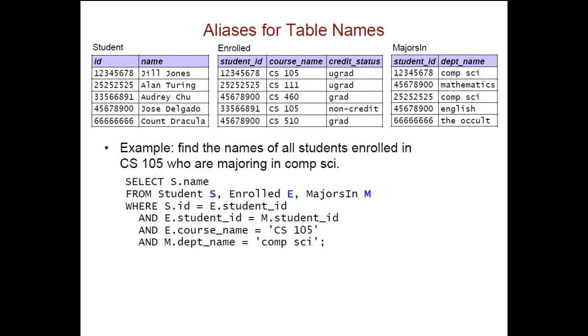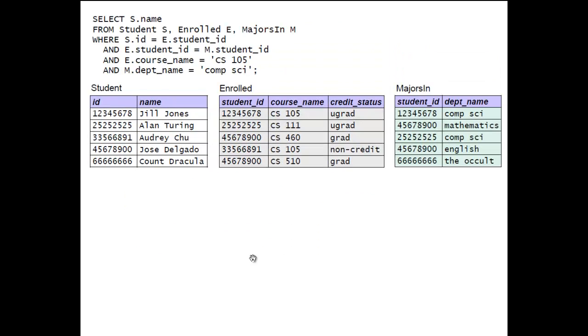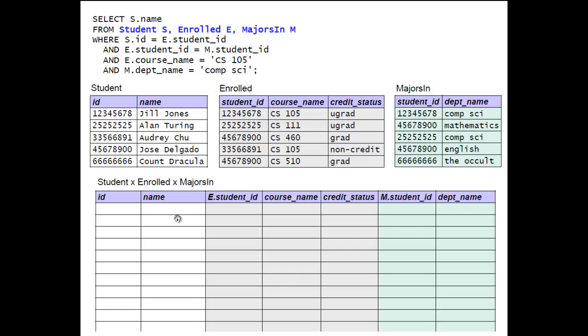Let's now trace through it to see how it gets executed. So we start out with our three tables, and I'm color coding here just to make it clear where different parts of the result are coming from. And as always, we start with the from clause, and because we have multiple things in the from clause, we essentially start out by forming the full Cartesian product of our three tables. And you can see the Cartesian product has these 7 columns, the 2 columns from student, then the 3 columns from enrolled, and then the 2 columns from majors in.